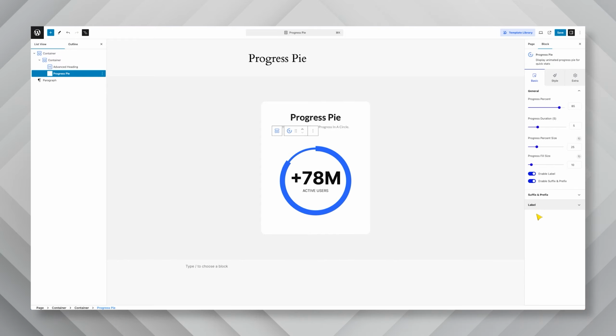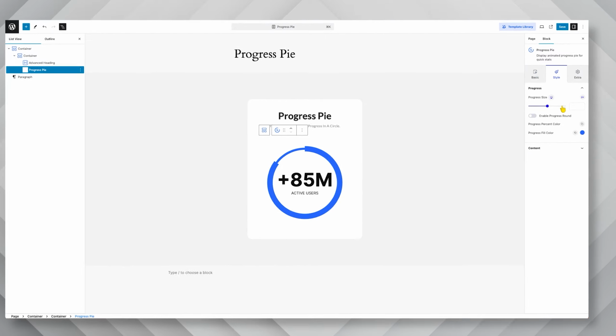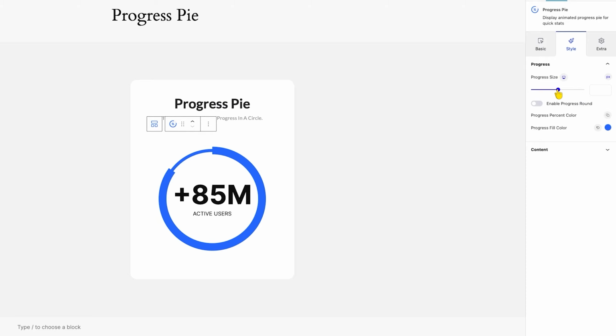Okay now, what's next? ZoloBlocks Progress Pie doesn't stop at the basic layout options. In case you want to make your content stand out, the Style tab is there for you. Inside the Style tab, you can easily adjust the pie circle size with a scroll bar. Also, you can have round edges for your progress pie with a button.